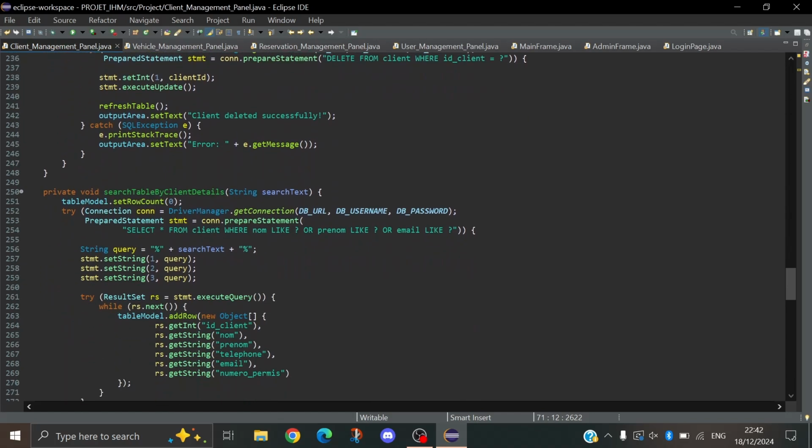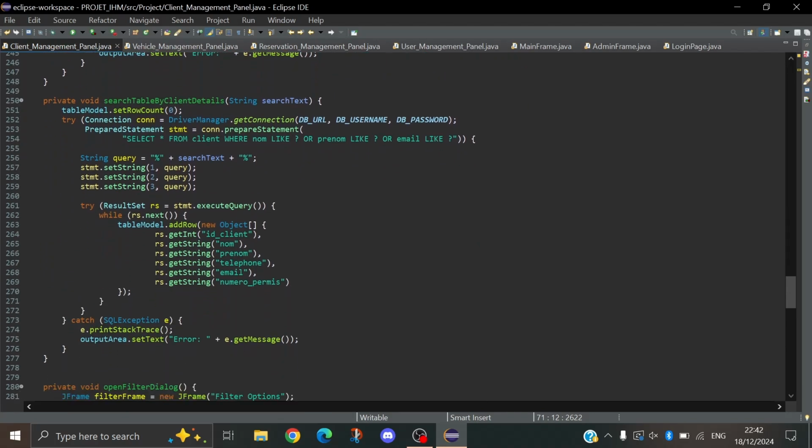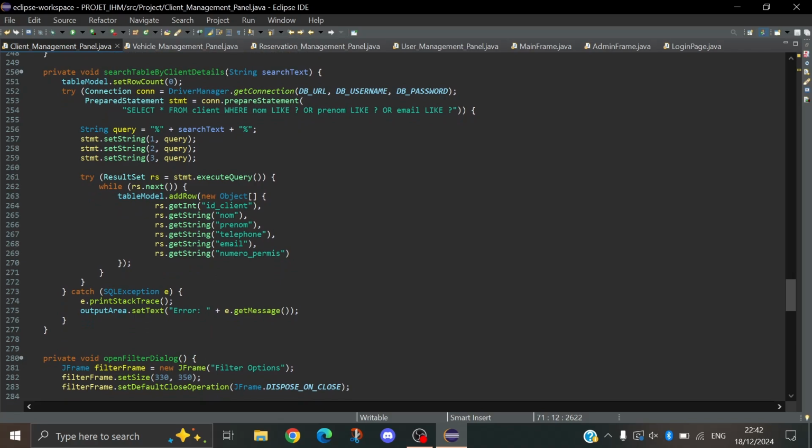We have search table by client. It will use the search. It's a simple search method we've seen before. It will use what we've typed into the text field of search, and it will show it on the screen, depending. It will modify the table, actually.